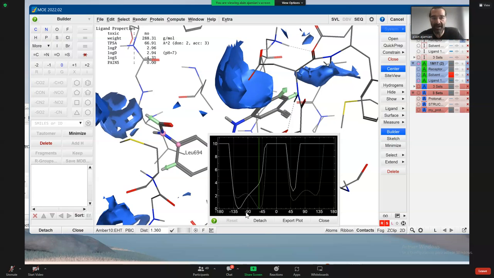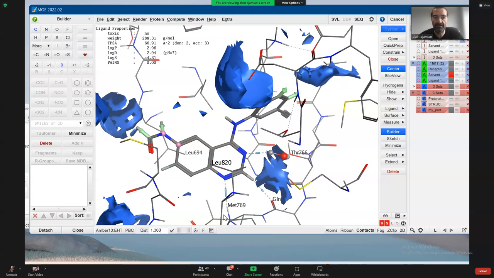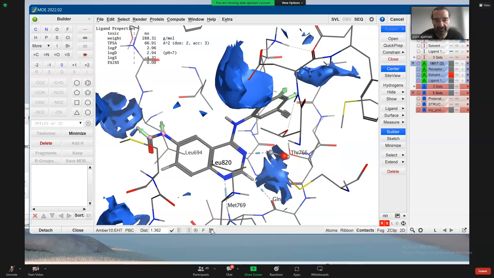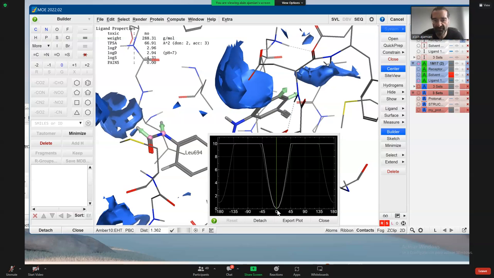I can revert back to its original state by just undoing it. All right, so if I just do undo, it'll revert back. So MOE placed it in the minimum. It didn't randomly place it, and it didn't place it in this low minima either. It placed it in the lowest state it could. So that's how, and it does this for both torsions, this one as well as this one right here. So if I go click on that one, you'll notice that there's a single low energy state right there.